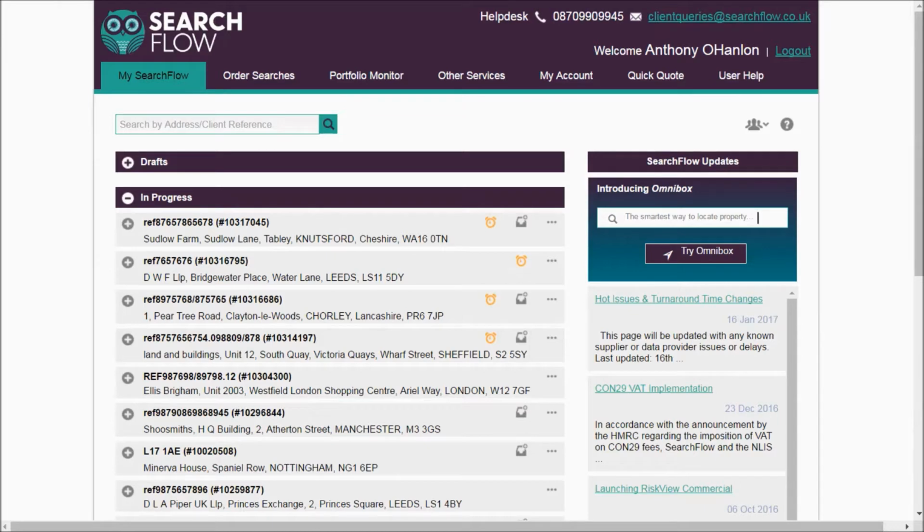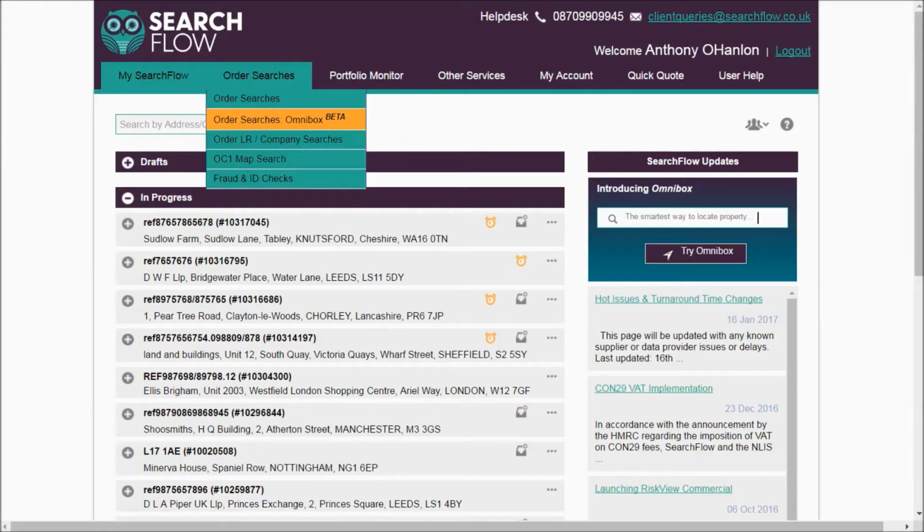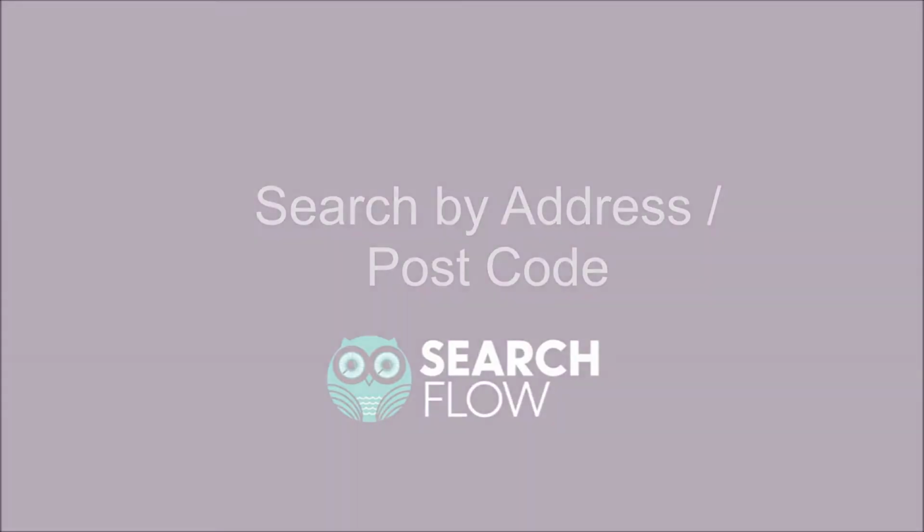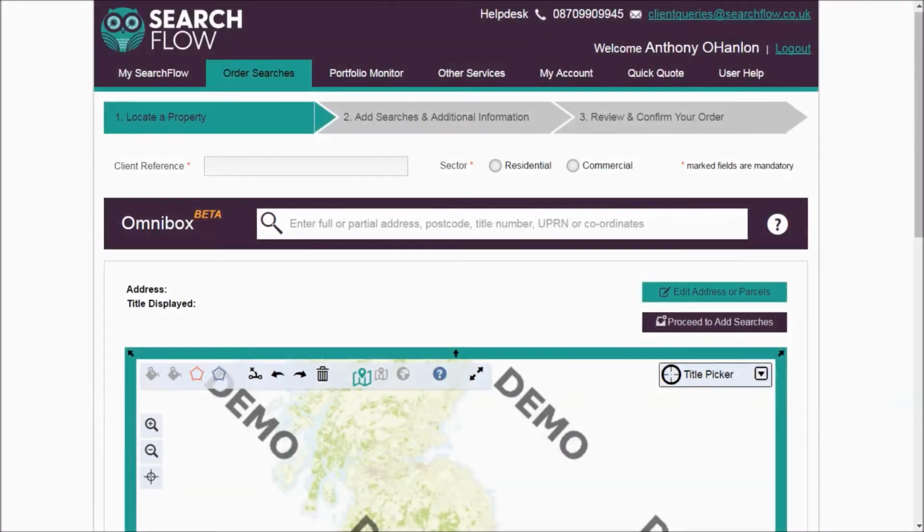To access Omnibox, go to the Order Searches tab and select the second option, Order Searches Omnibox. You'll notice you still have the option to use the old workflow if preferred. The new Omnibox workflow is both quicker and easier to use.